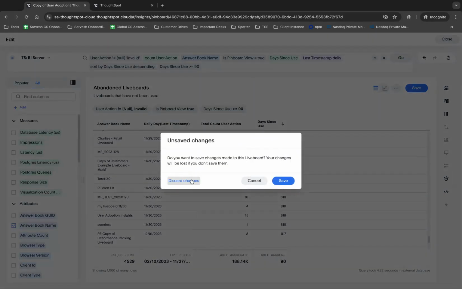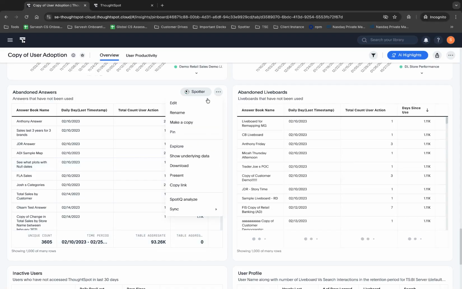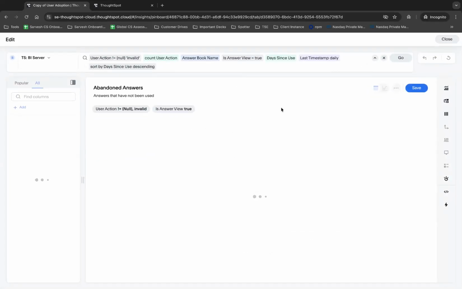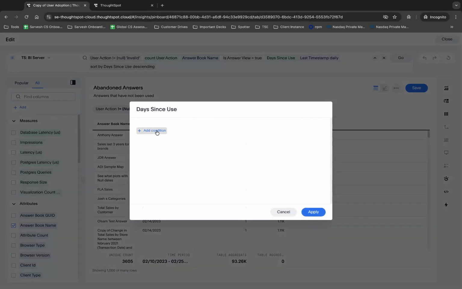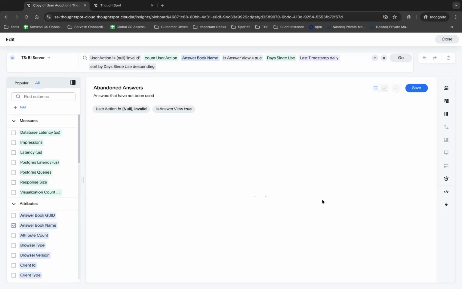Same way, we'll do the same for answer cards. Over here, we will set up a filter for greater than or equal to 90. Apply. So with this, we'll get the list of all the answer cards which have not been used in the past 90 days.